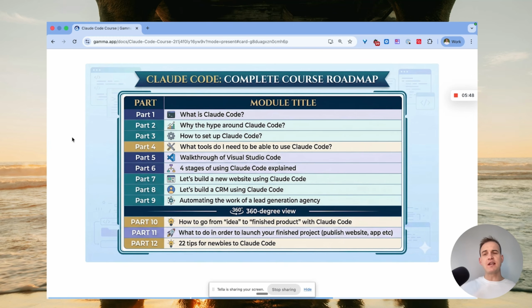And I'm sure you can read for yourself what parts 10, 11, and 12 will entail, but the main idea of part 10 will be to show you the exact framework that takes you from an idea to a finished project inside of Claude Code. The idea of part 11 will be to show you how you can actually launch your projects live, be it launching an app, a website, or anything of that sort. And in part 12, I'll be sharing my top 20 plus tips for newbies to Claude Code.